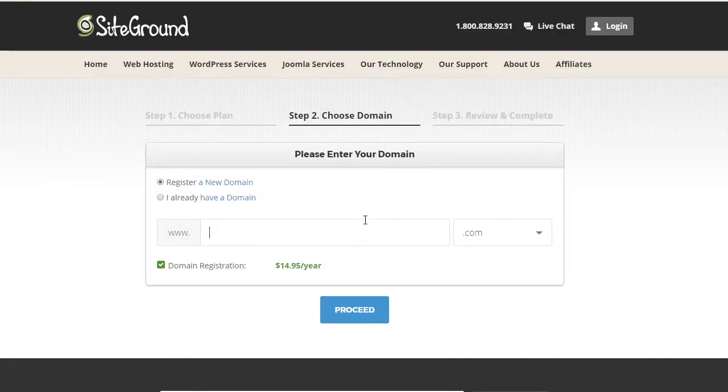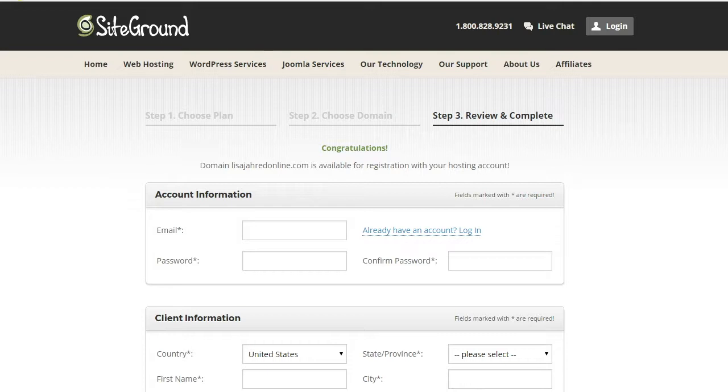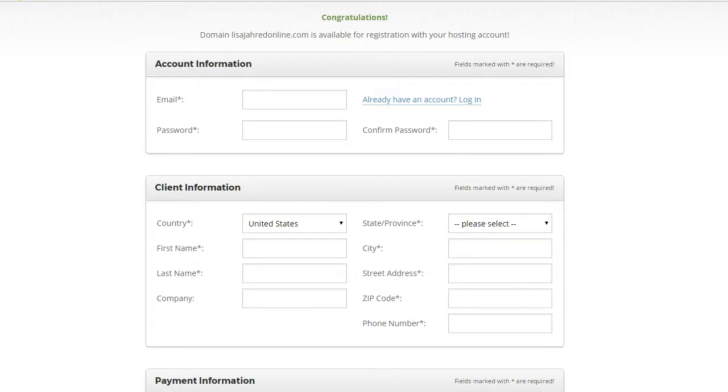And I'm going to type in a new domain name, lisajarrettonline.com. Once you either enter your existing domain or register a new domain, click Proceed. From there, this is all of your account information, client information, and payment information. For account information, you're going to enter your email, a password, make sure you write it down, and confirm your password.